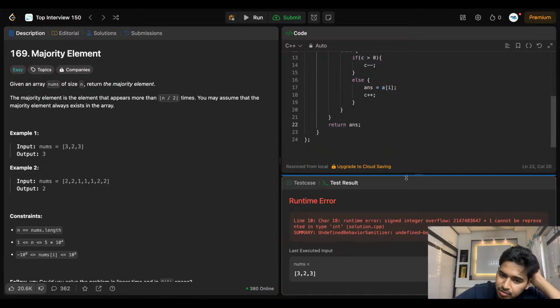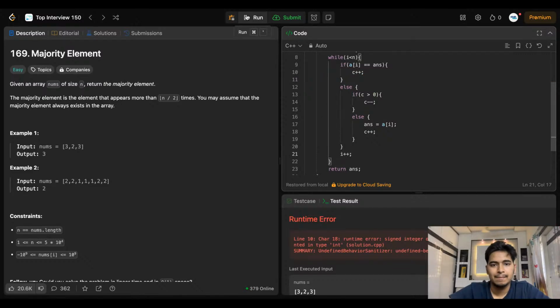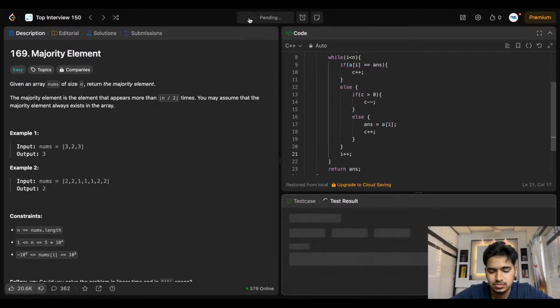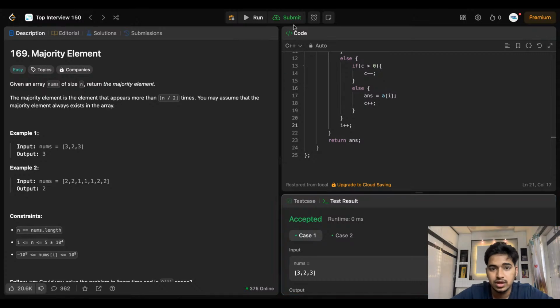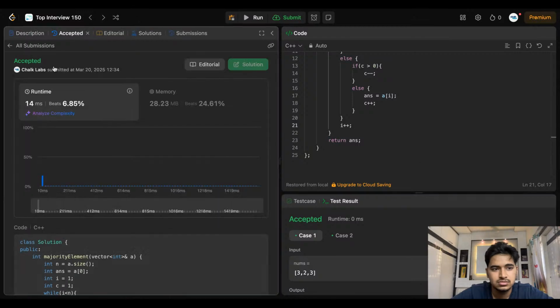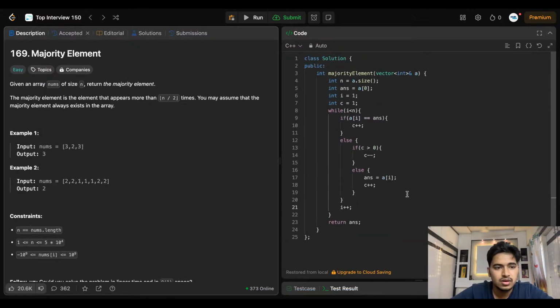I did some stack overflow. Ah, i plus plus is not there. Okay, I accepted. Submit. Okay, accepted. This is fine. Okay, majority element.